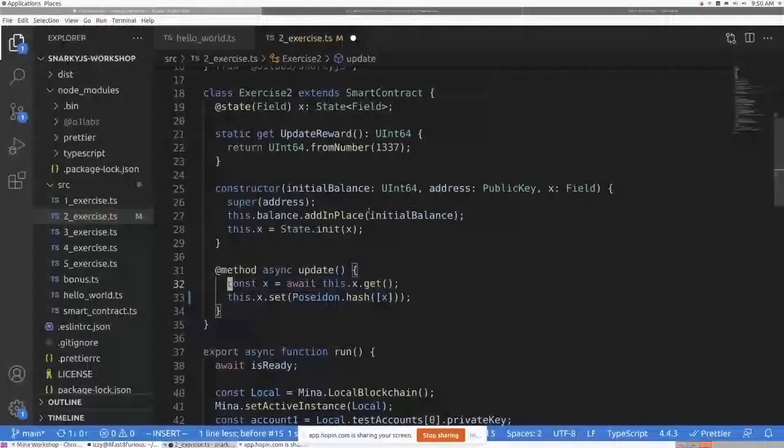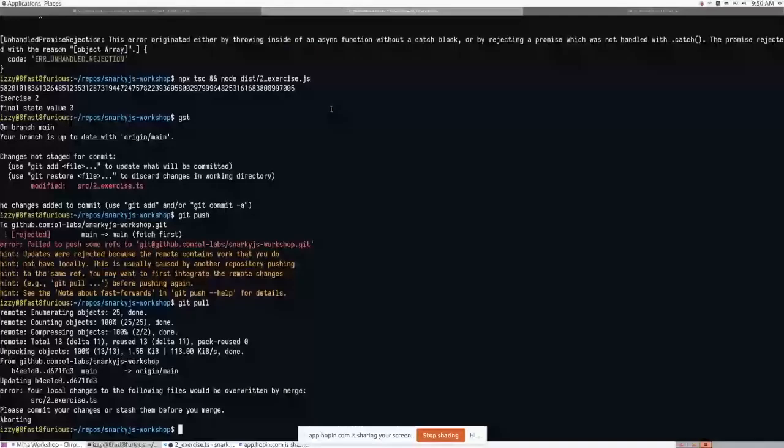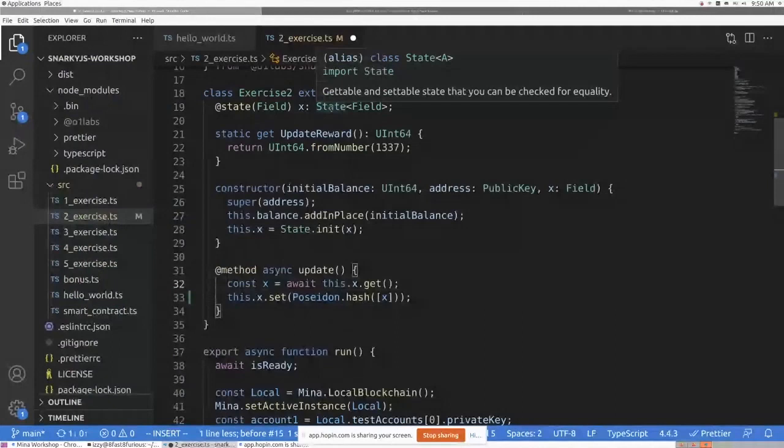The branch should be called solved, I believe, unless it's not pushed. All right, everyone. Cool. So three exercises. Let's go through it together.